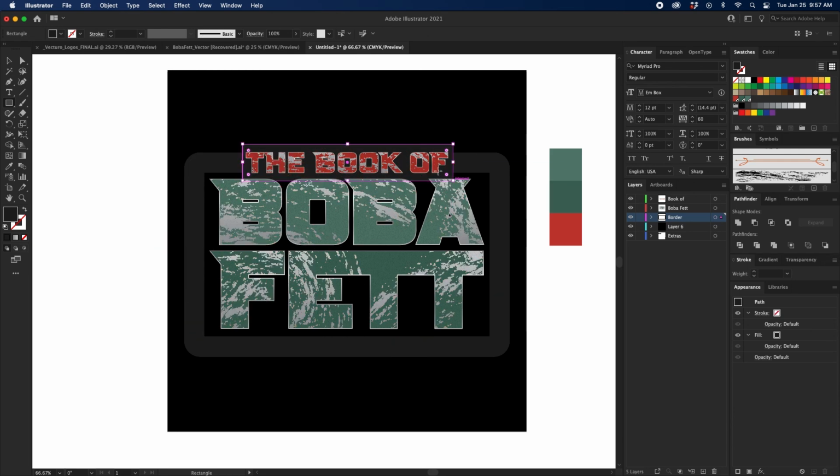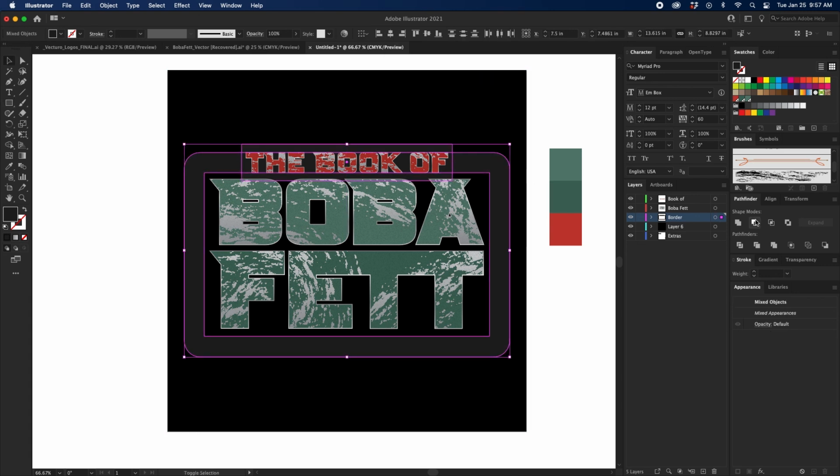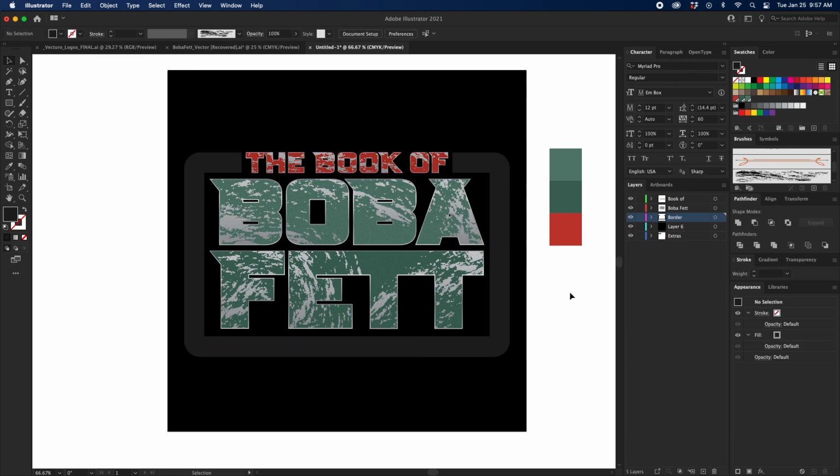And then last thing we're gonna do, gonna make another square, just slightly outside of the book of, just a little bit. Center it. Click on border. Do the Minus Front. Boom. All done. That looks pretty sick, not gonna lie. Pretty good, pretty dope, pretty close. Not exact, but pretty close for the time we had. I think this looks pretty good.